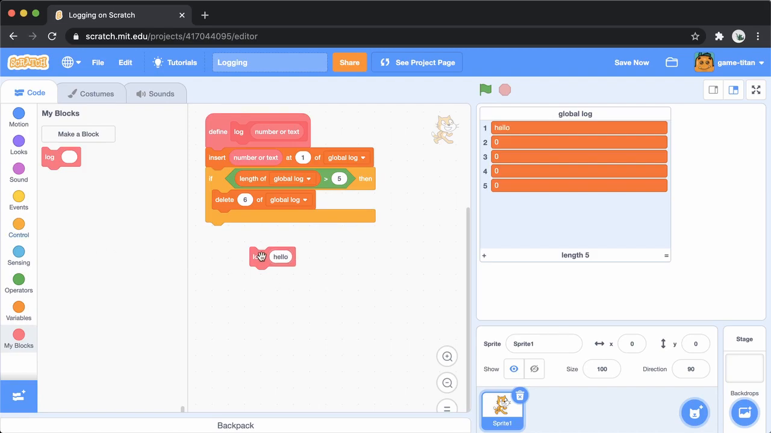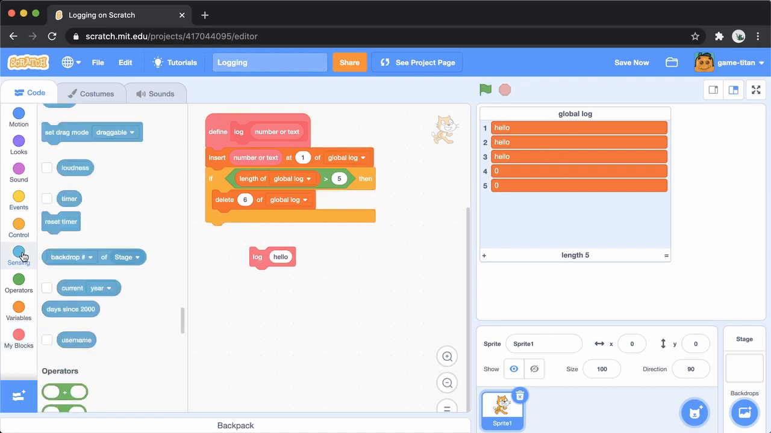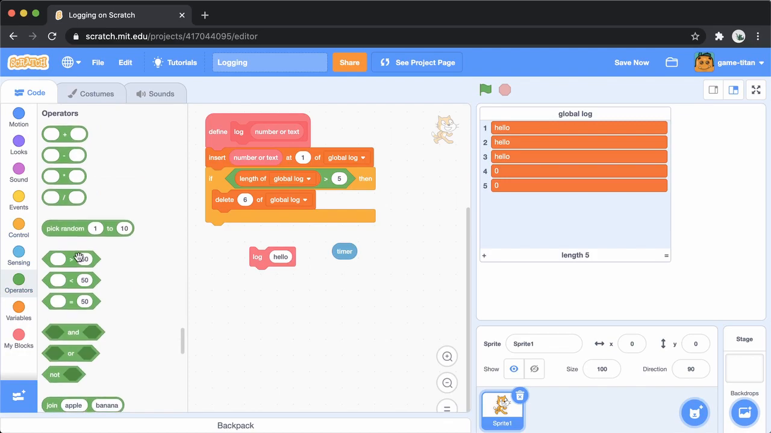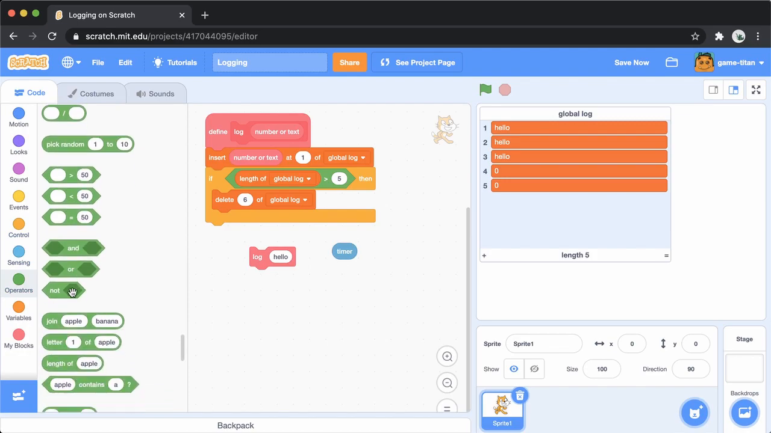Right now it's hard to tell when a message has happened. Add a timer expression to the code area. Add two join blocks. Drag them together to say join timer with a colon and with the pink number or text parameter. Drag that join into the insert block.